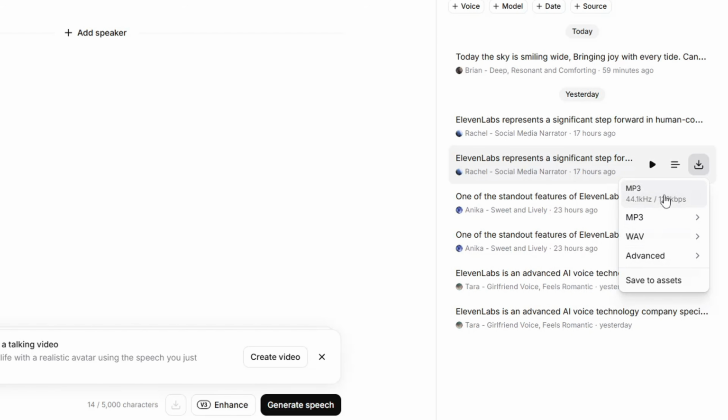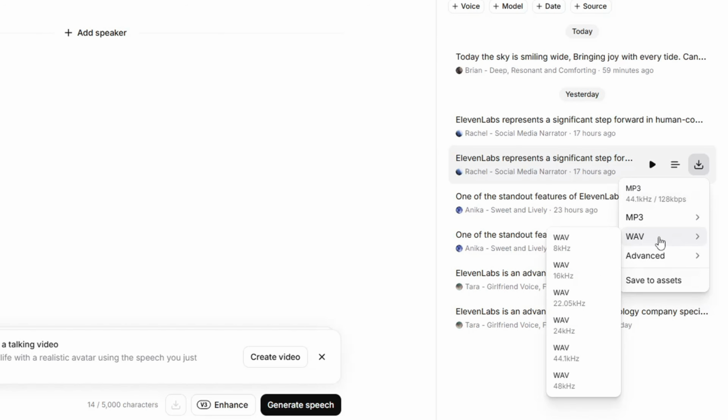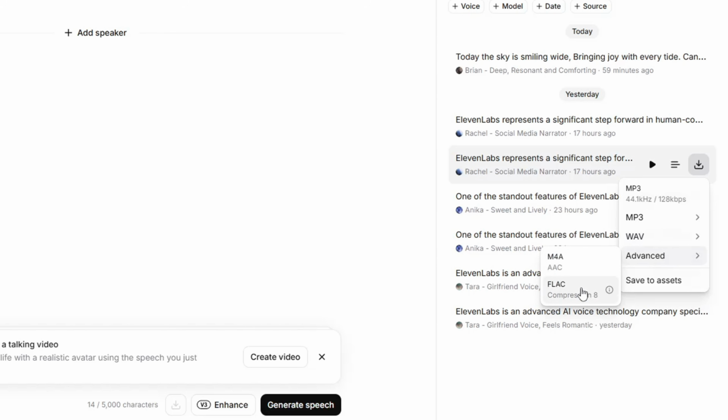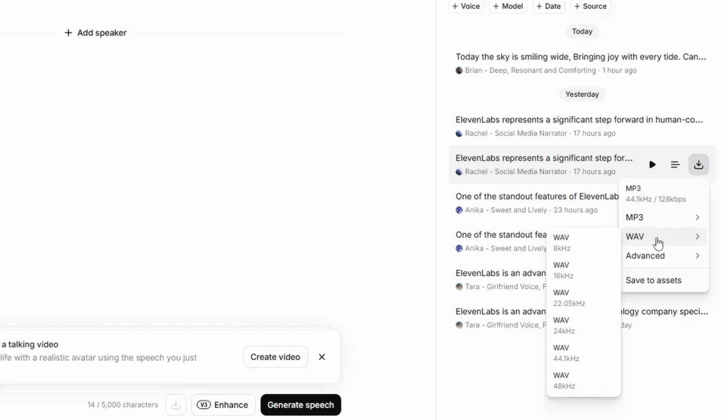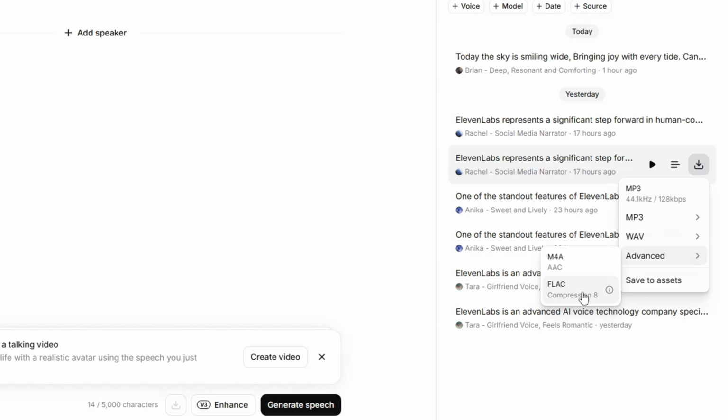After selecting it, you'll see different file formats you can choose from, such as MP3, WAV, FLAC, or M4A. Pick the format that works best for your needs. For example, MP3 is great for general use and smaller file sizes, while WAV or FLAC may be better if you want higher audio quality for editing or professional projects.